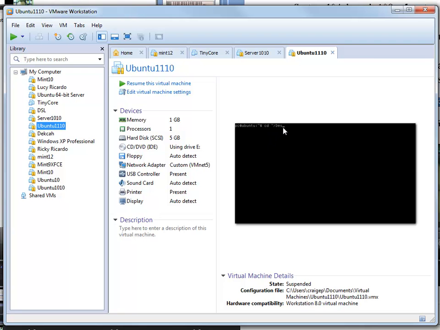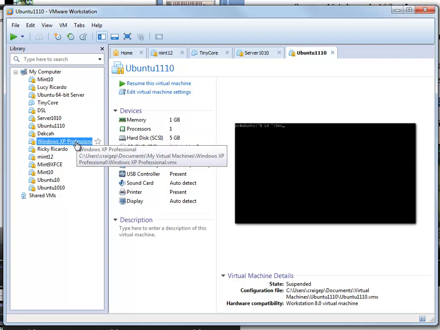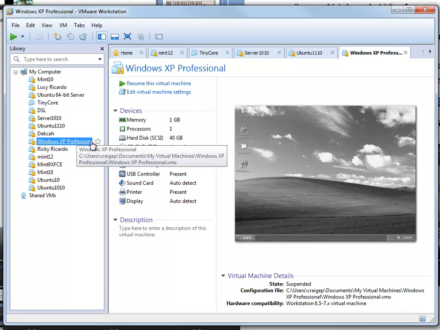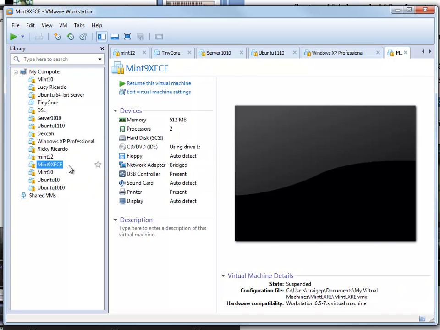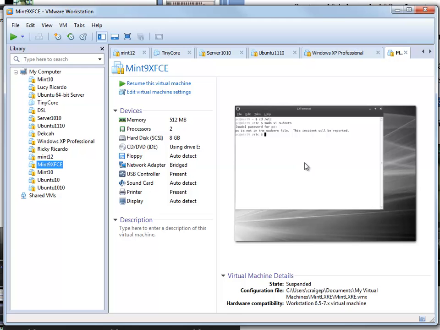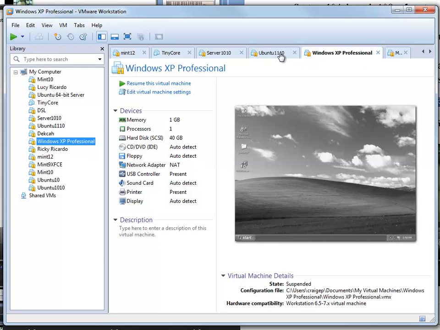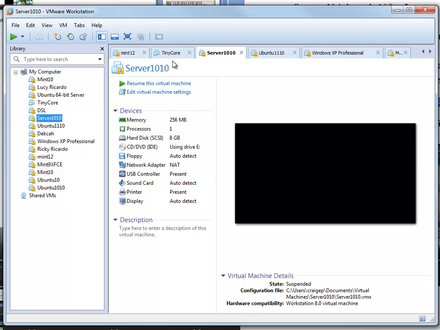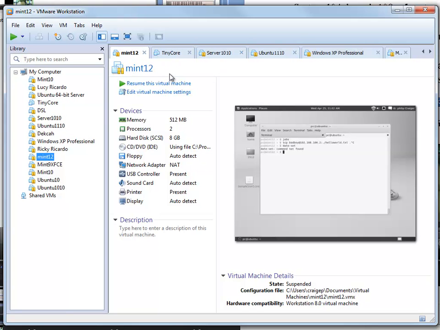You see, I was right in the middle of typing something here where I paused it. Let's see if we can see. Here's Mint 9 with a different type of user interface with a terminal open. Notice now that these are showing up here under your favorites. But what we want to do is create a new virtual machine.